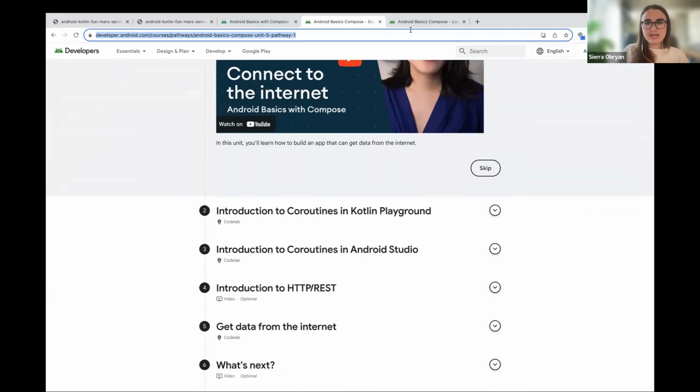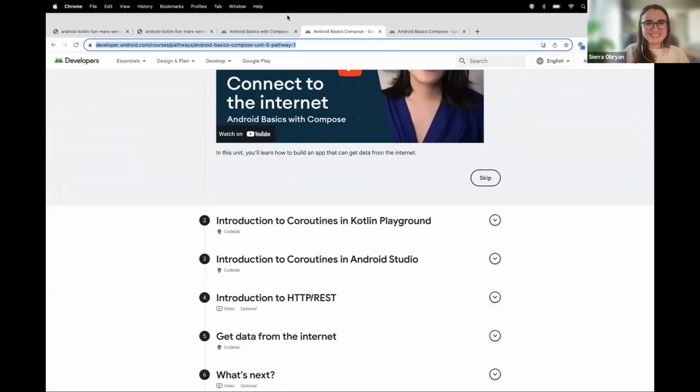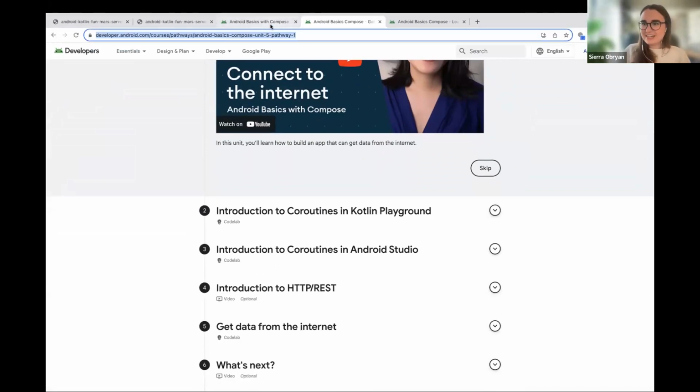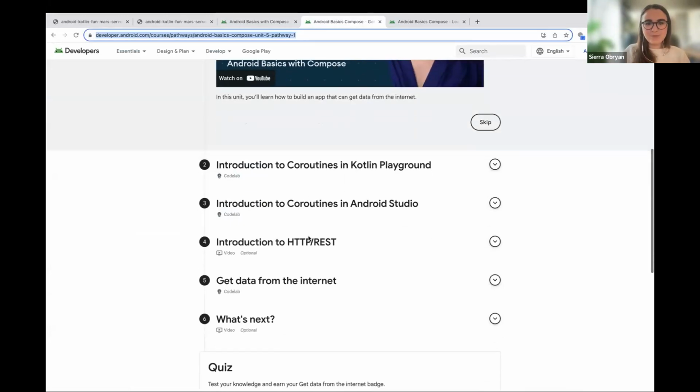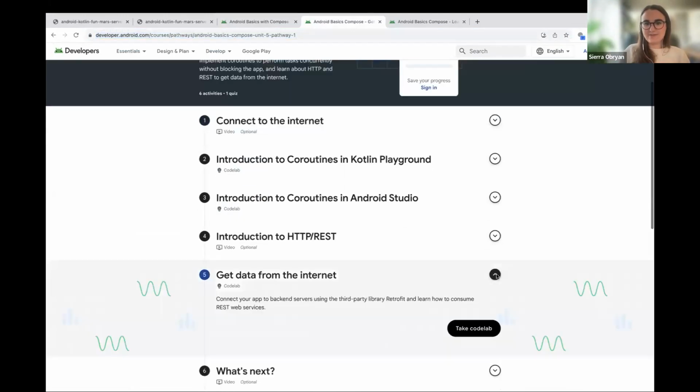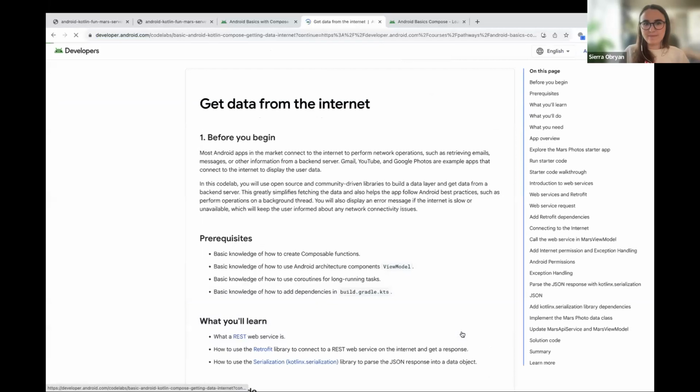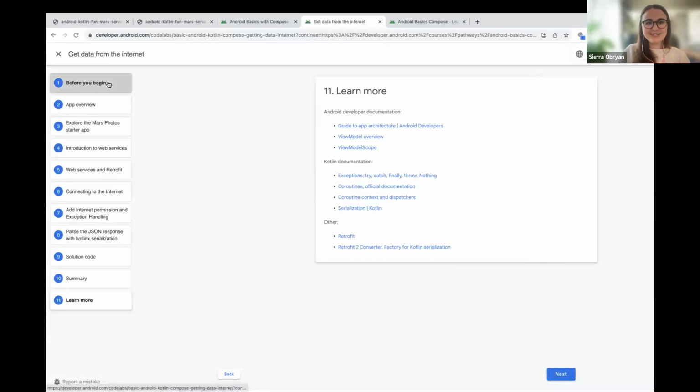So to do that, let me move this onto this screen so I can see it. The dance of getting on my windows where I want them. We're going to get started with looking at this get data from the internet. So we'll go ahead and open that code lab, which you can tell I was doing because it started at the end.